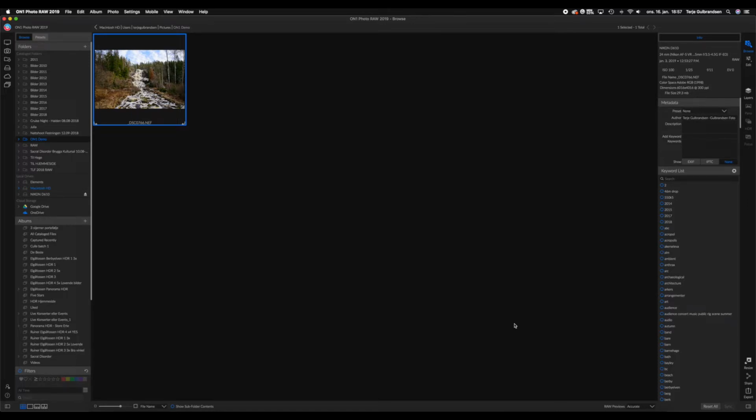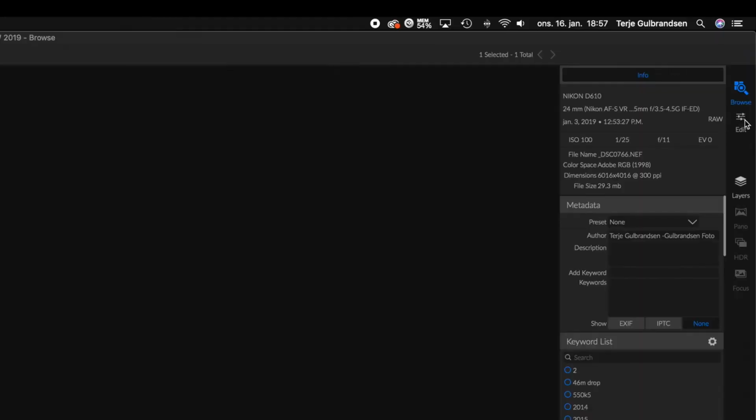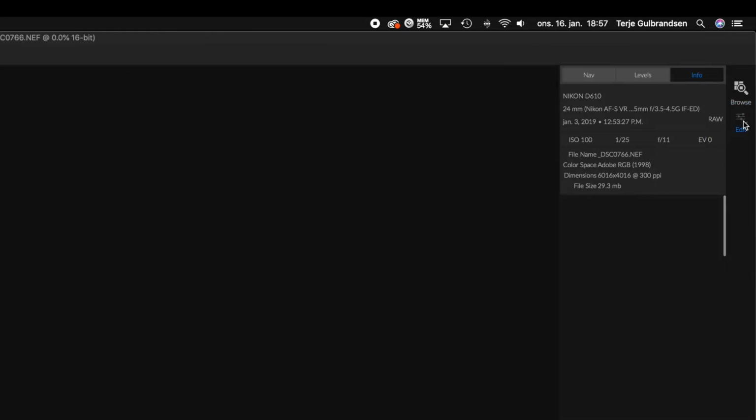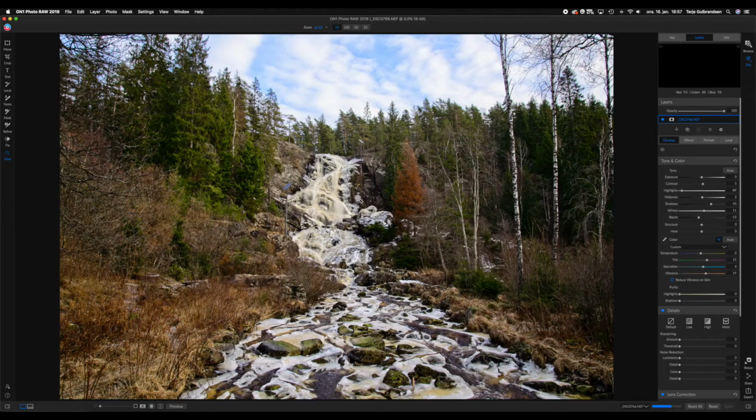In this episode we are going to take a look at one of the effects I always use pretty much, and that's the color enhancer. So let's just go into the develop module by clicking on the image we want to edit and edit on the right side of your screen.